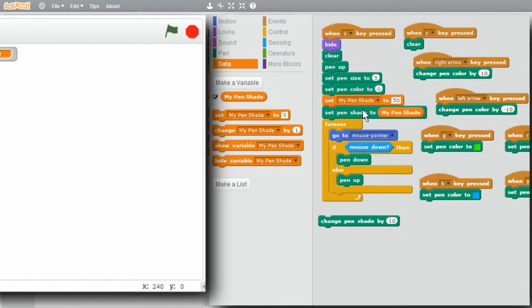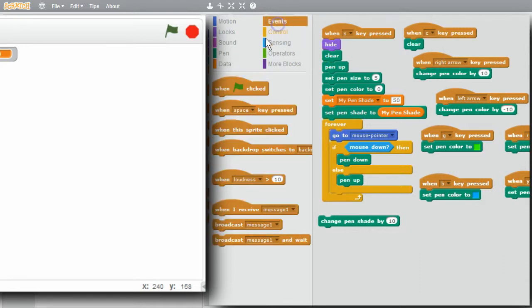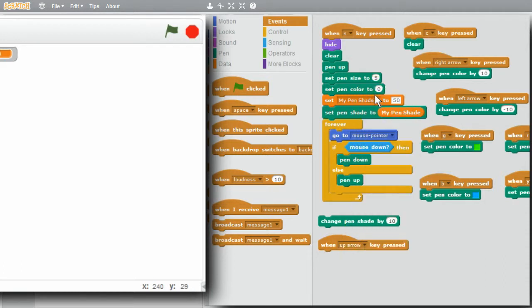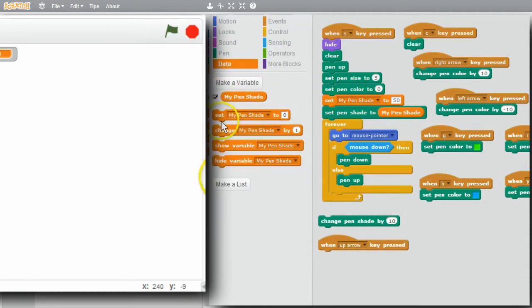I want to change pen shade using the up and down arrows. I'll go to Events. When key is pressed, use the up arrow. I'll go to Data and change my pen shade. I want to change it by 5. After my value's been changed, I want to set the pen shade to my new value.